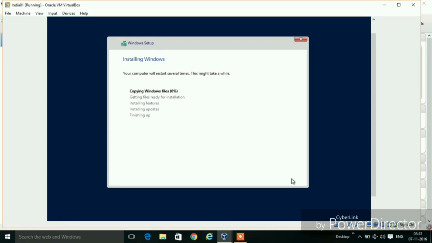Here you can see there are 5 steps in the installation procedure. The first one is copying Windows files, then getting files ready, then installing features, installing updates, and finishing up. Until these steps are completed, I'm going to tell you about the 4 options that we got in the previous screen.